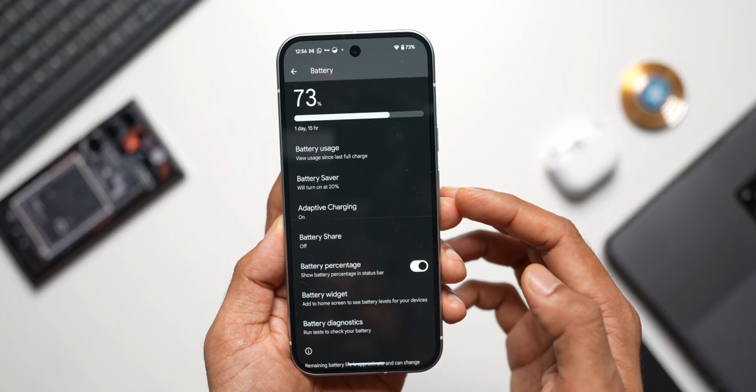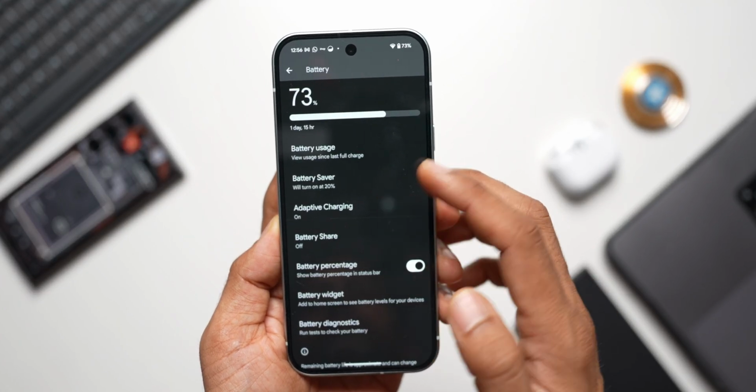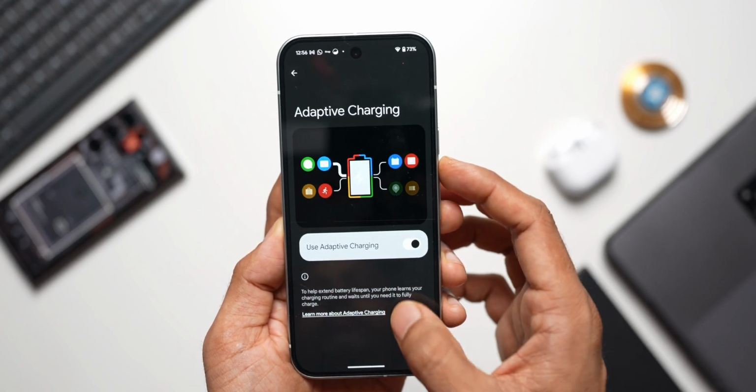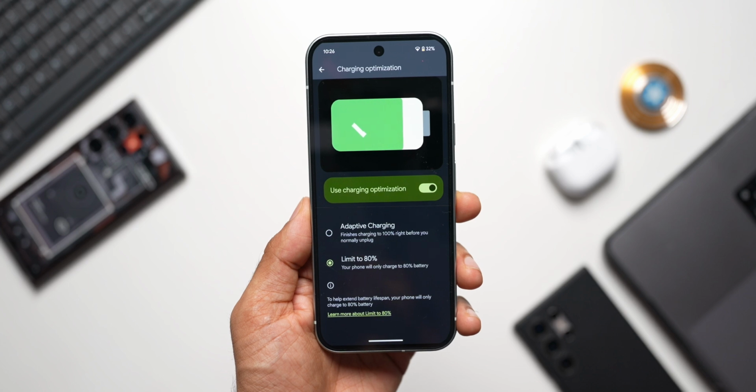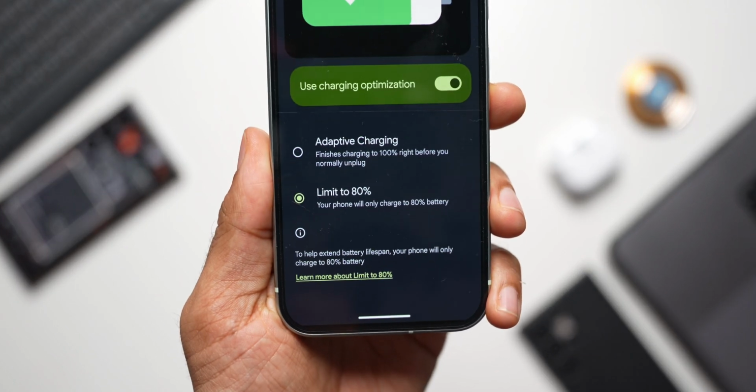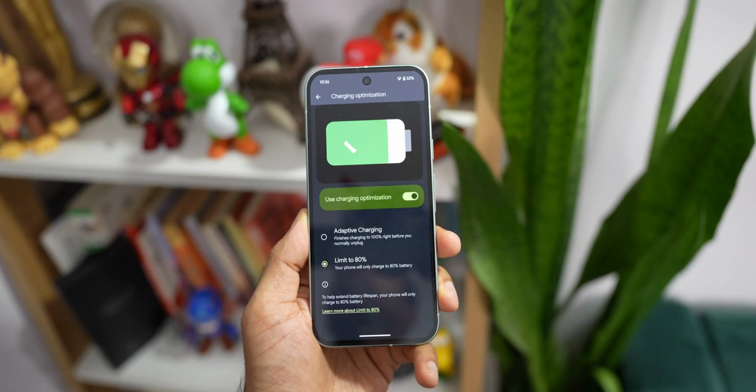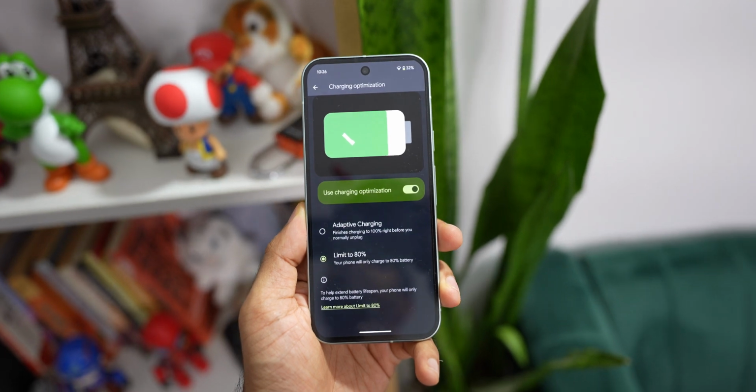Next, Google has added a brand new feature to extend the battery lifespan. We already had the adaptive charging feature and now we've got a new option called limit to 80%. What this will basically do is it will limit the charging to 80% when you have plugged in the charger. Beyond 80%, it will not charge the phone.